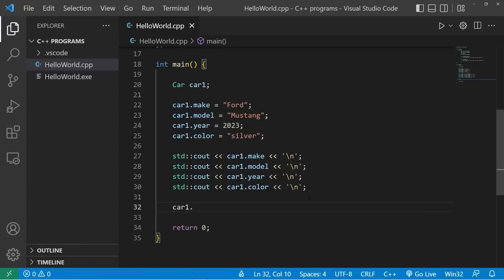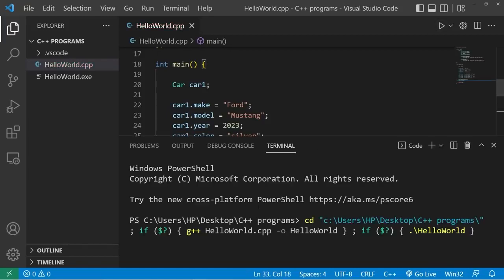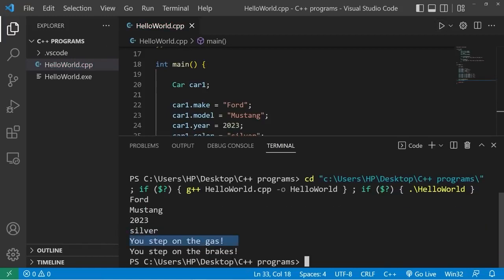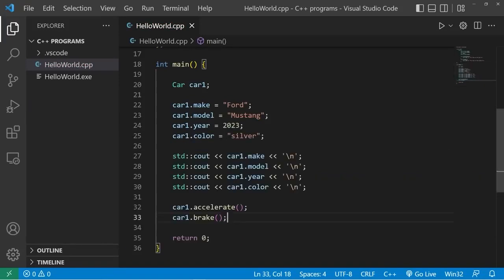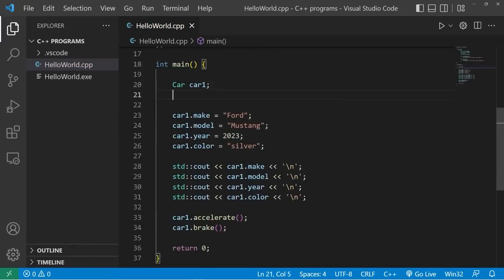Car1 dot accelerate. Car1 dot brake. Okay, you step on the gas, you step on the brakes. Then if I need a second car object, I can type car, car2. Then I can assign the attributes, and I have access to its methods.